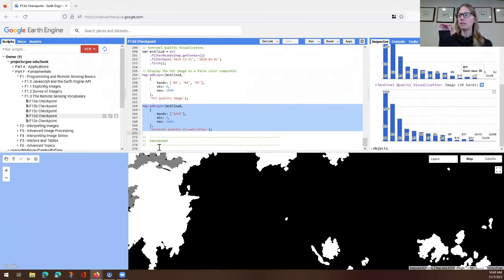But the different types of issues which have specific values, all of this information will be available in the metadata, in the information about the satellite and the satellite bands. So either available through the satellite's website or through the Google Earth Engine catalog.